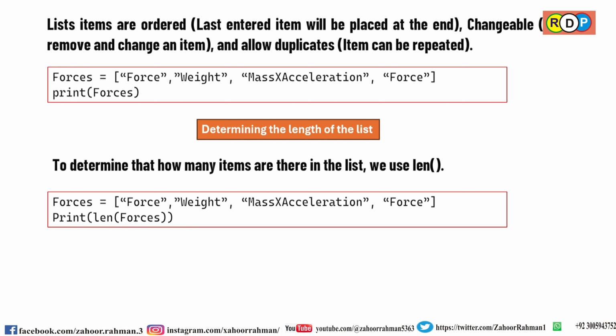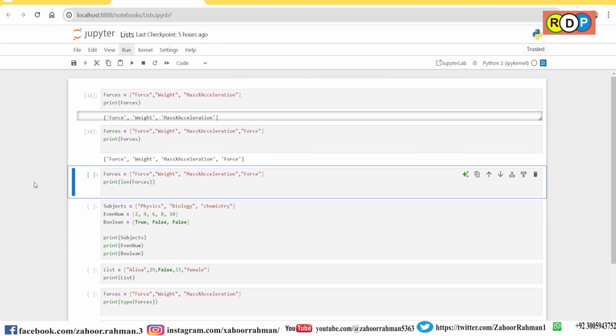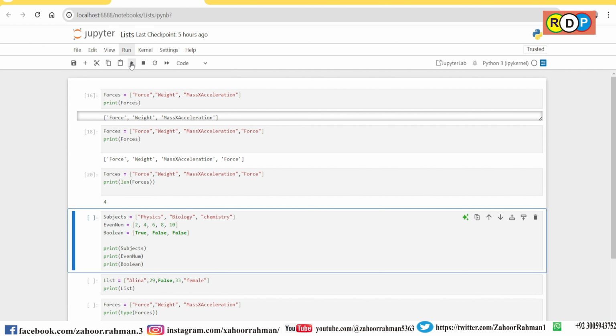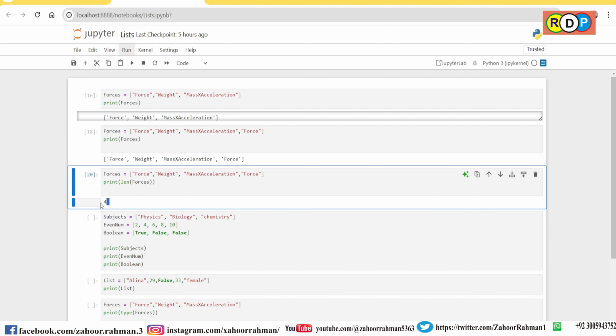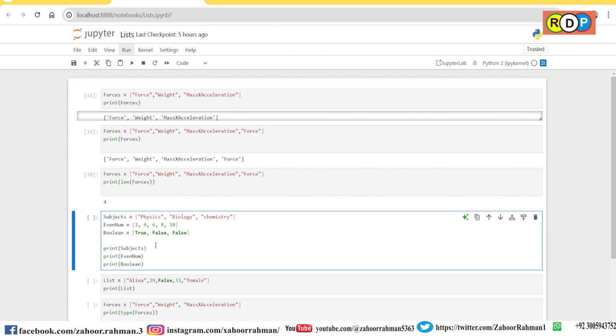I have written that program again, only I added the keyword length of the forces. Because there are four elements inside this forces list, it will give you the answer as 4. As we can see in this cell, forces has 4 elements, and let us run. You can see that 4 is given to you as the answer.